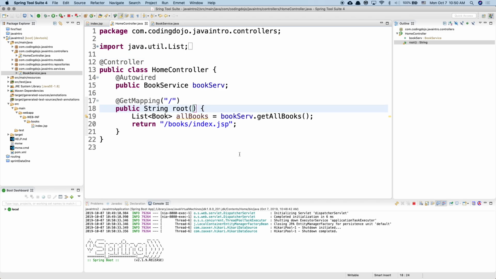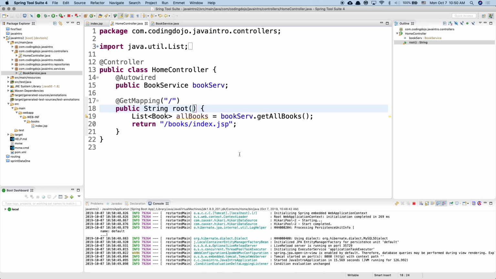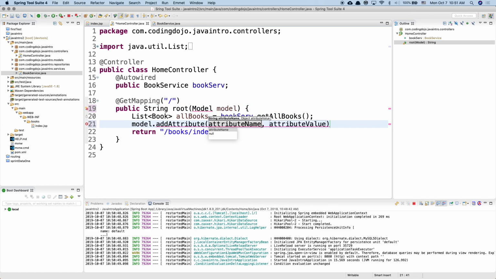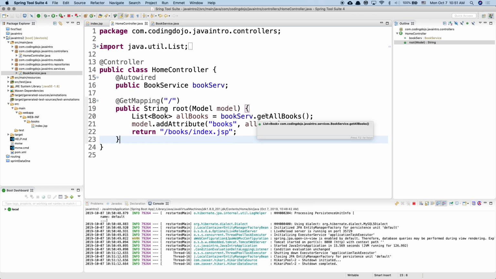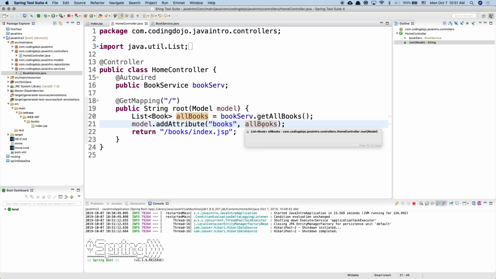Now, if we want to put it in the front end or to our JSP, how do we do that? You need the model. So model, okay, and then model dot add attribute, and we'll call this books, and all books. Okay, questions here? So then when we're referring to it in the JSP, we call it books. Key value.